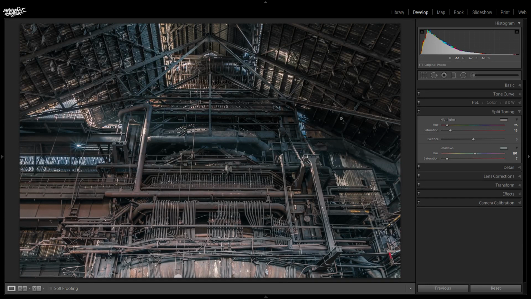Right now it's not really showing that much, but believe me, we're getting there. It's actually doing quite a lot, and you're going to be able to see that a lot more later on. We can actually increase this a bit just to emphasize the effect, because I can also play with this balance to get more of the highlights or more of the shadows.